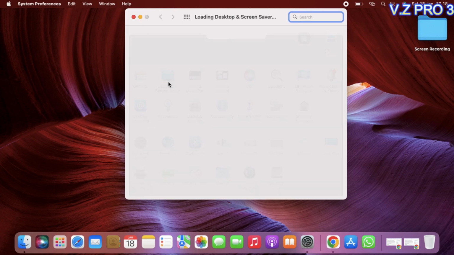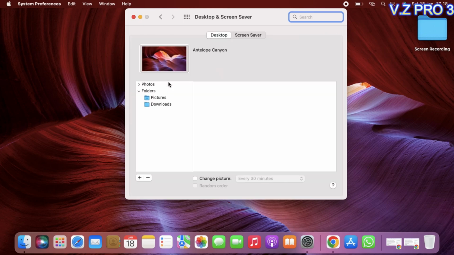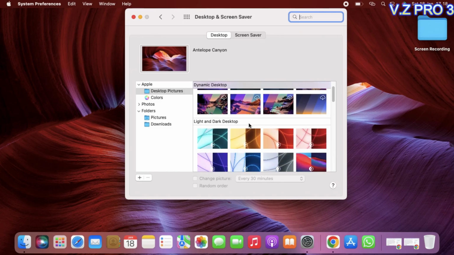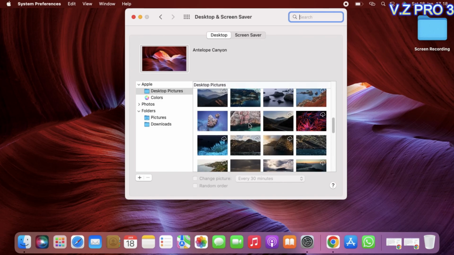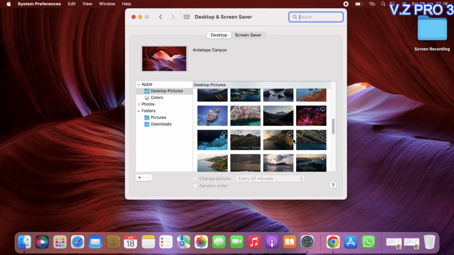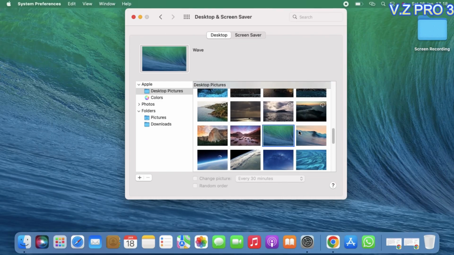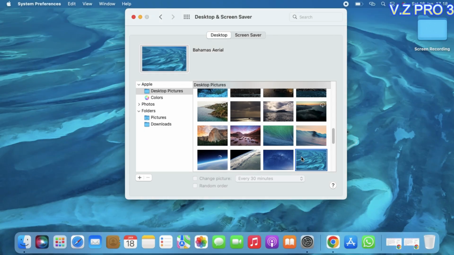So you can just open your System Preferences and go to the Desktop and Screen Saver section. And from here you can see there are so many pictures that you can set as your wallpaper. But what if you want to use your own picture?